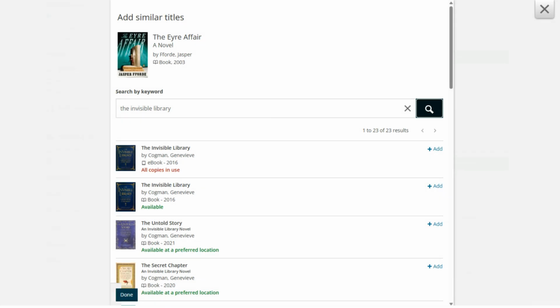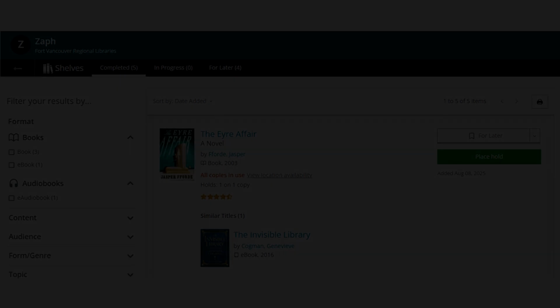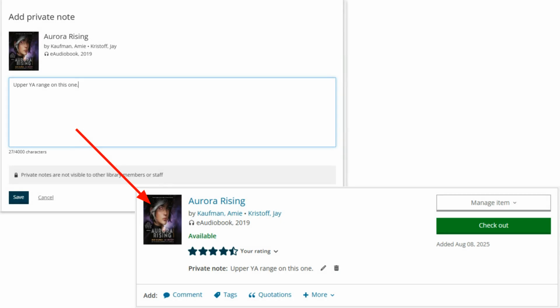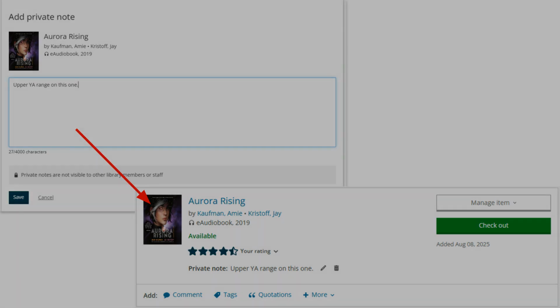Similar titles is where you can search for other titles in the catalog that you think are similar in some way and associate them with a title on your shelf. Similar titles are only visible to others if the item on your shelf to which they are attached is public. Private Note is just that, private to you, and it displays only when you're logged in and viewing your shelves.